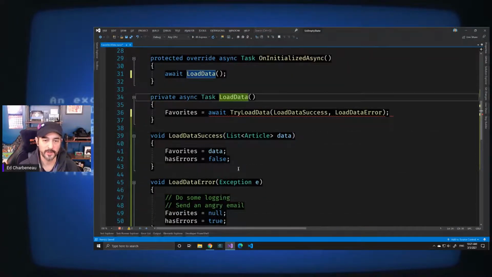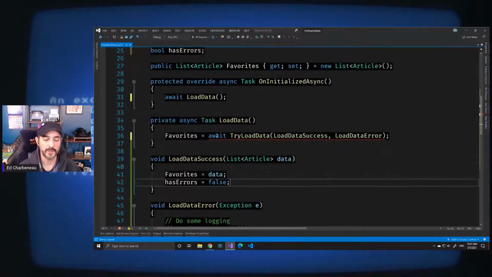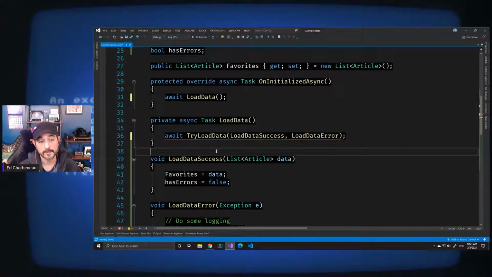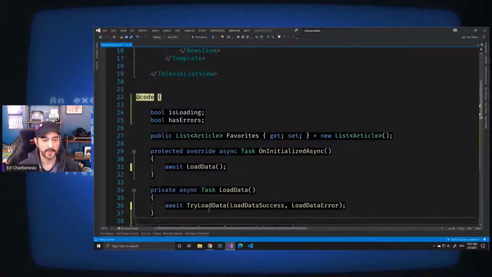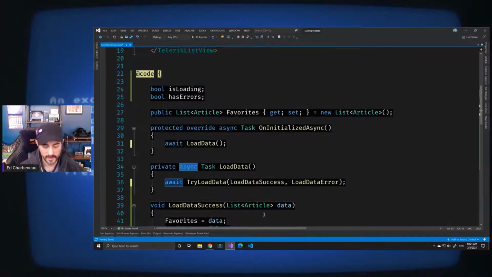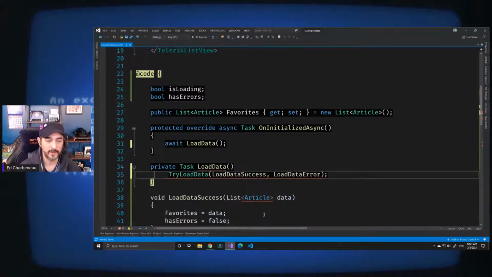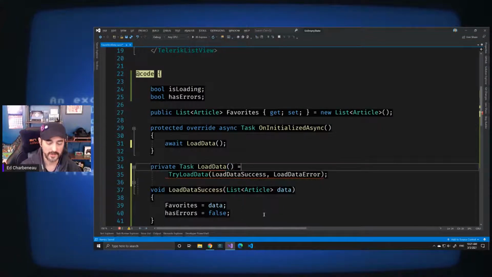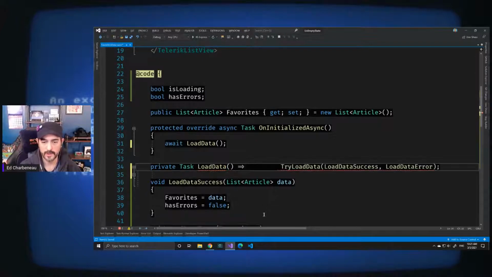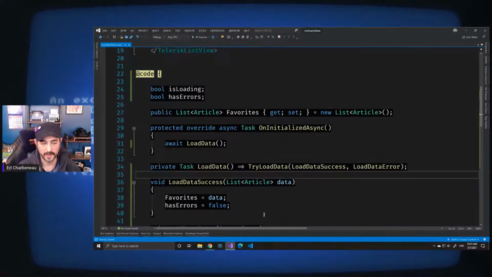So now every time we call load data, we're reassuring that, let's see if we get that to go away. There we go. We're reassuring that we're handling both the success and the failure paths there. And then we can refactor this out a little bit. We don't really need these async and await keywords. And we should be able to just pass back, let's see if I get that. There we go, as a Lambda expression.